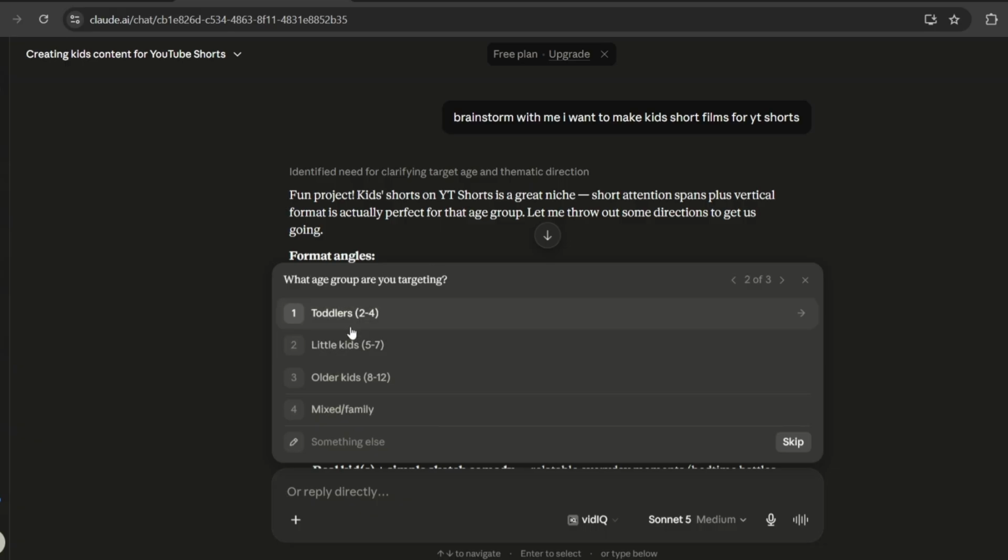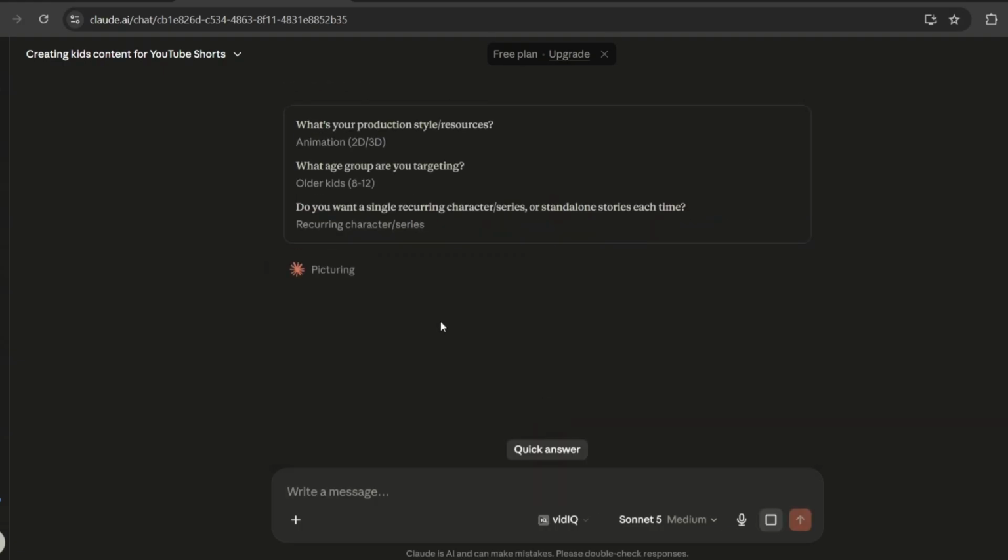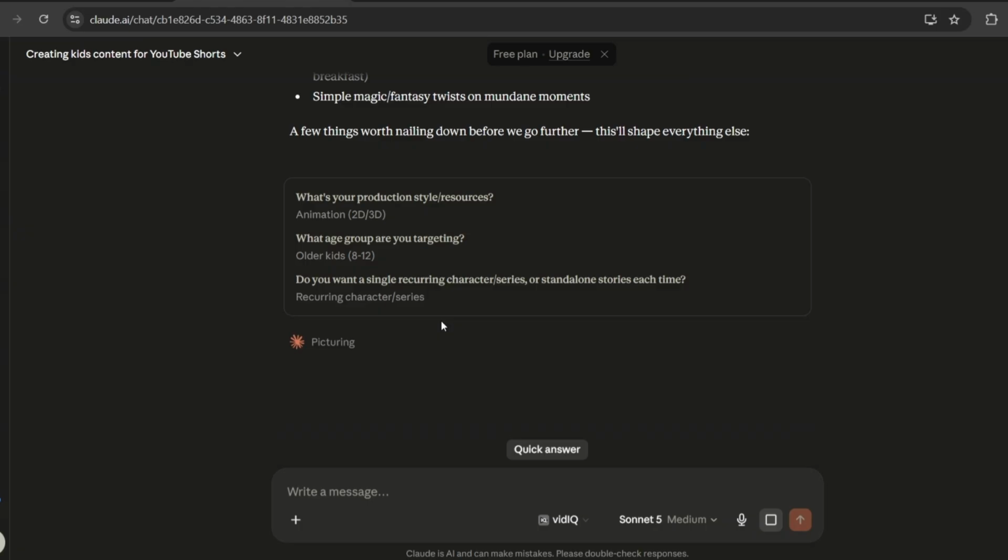Which I'll go ahead and select animation. And actually, the age group you're targeting, for this, I'm gonna go with older kids. And it asks you whether you want a single character or recurring characters in each story. For this, I can say, make recurring characters. And once that's set, Claude is currently processing everything you've selected to find the absolute best way to generate exactly what you want. So just give this a couple of seconds while Claude does his job.